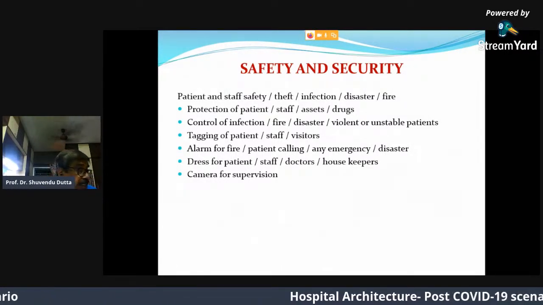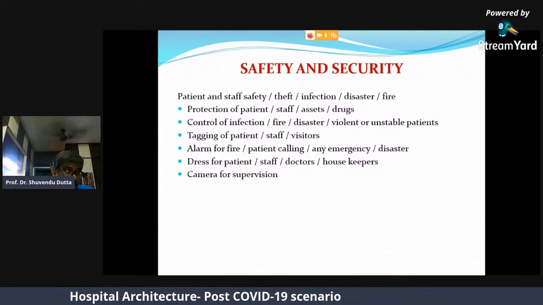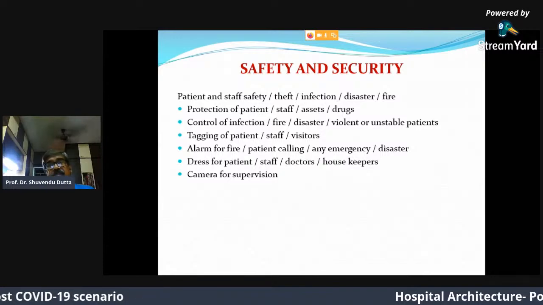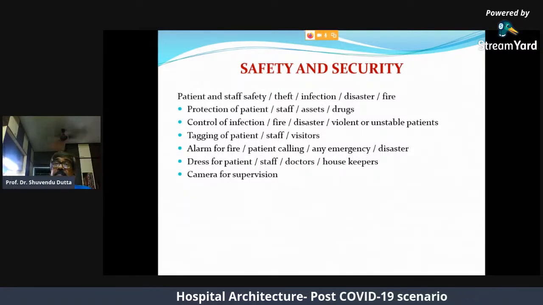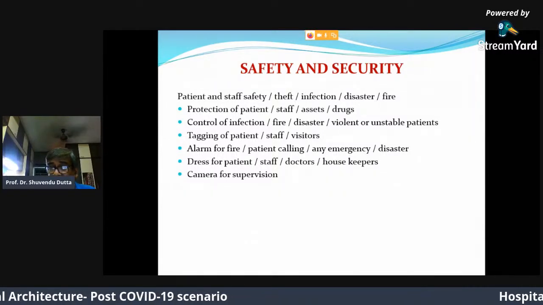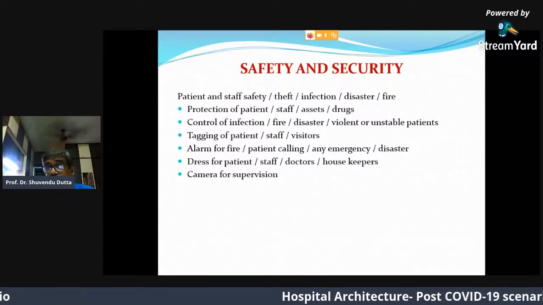There are patients who are violent and unstable, and you have been reading in the newspapers during this COVID-19 stage that many patients have been violent and unstable, and they ran out of the hospital. Many patients have come out of hospitals that had no security in place. That should be taken care of.